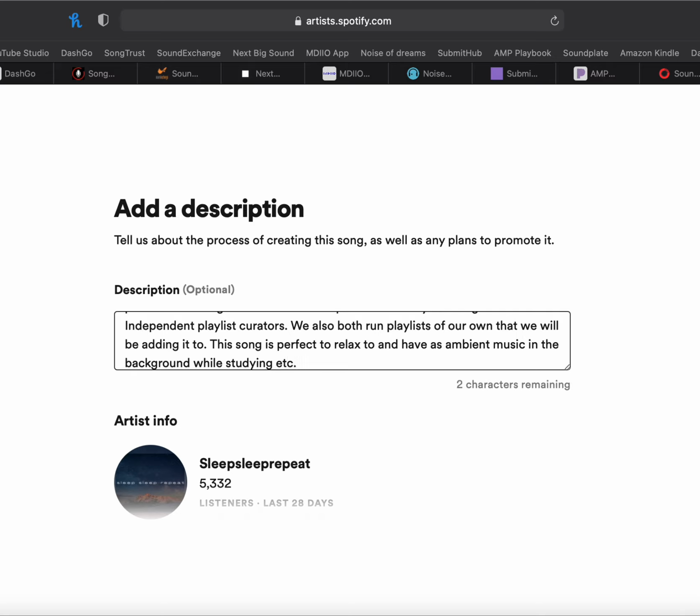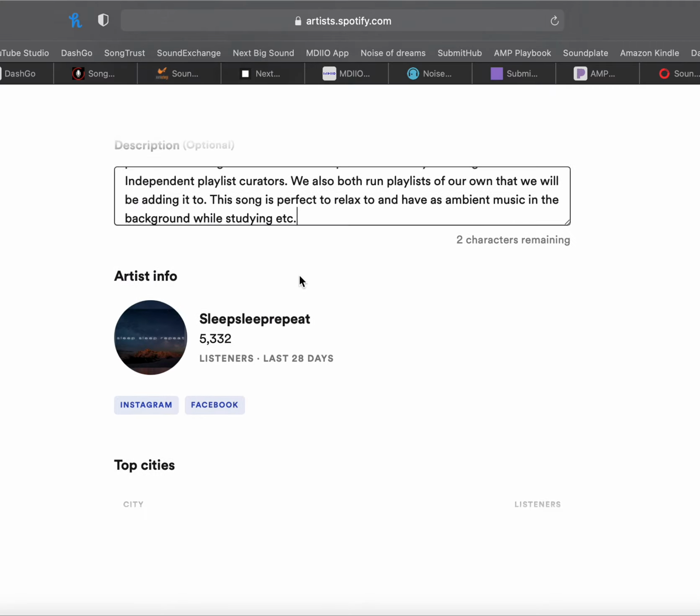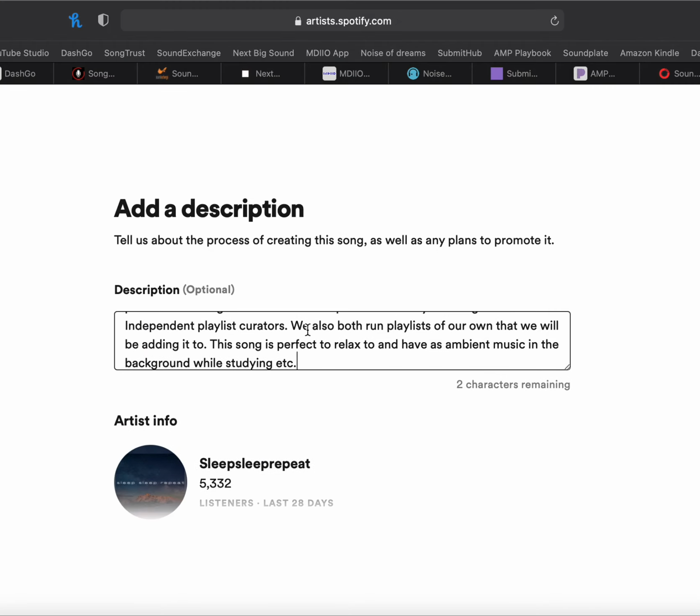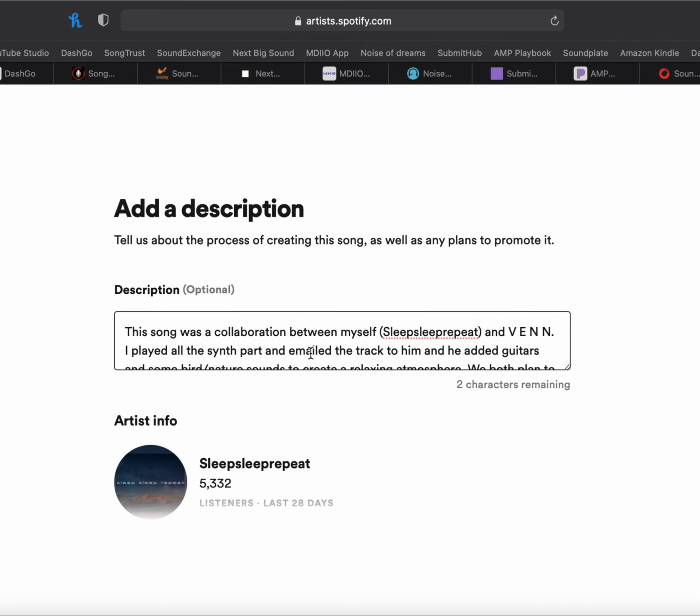All right, I always like to try to use as many characters as I can in that description setting part. It would be good for you to do as well. They just want to know what your song is about, how you're going to promote it, because if you're promoting your song on their platform, it's helping Spotify. And Spotify loves when you help Spotify. It makes sense. You're helping them, they'll help you.